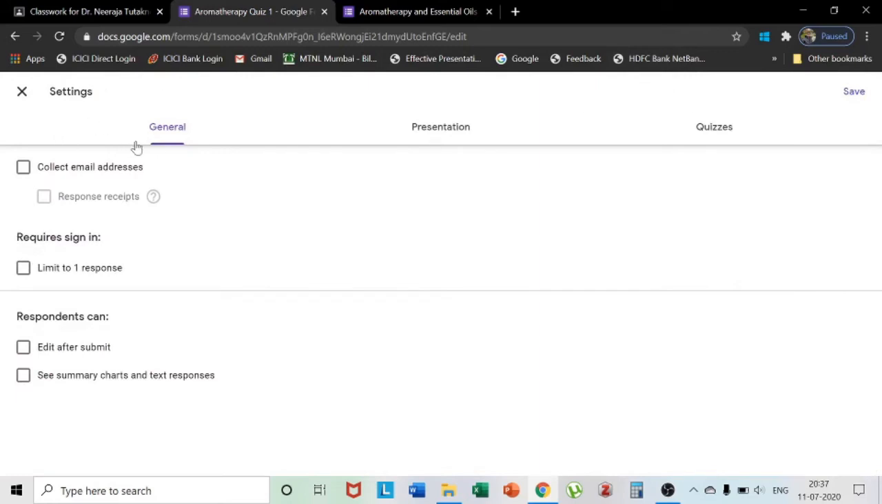Go to settings. Here the first tab is the general tab. Here, by default, you can click the option to collect the email addresses of the respondents.